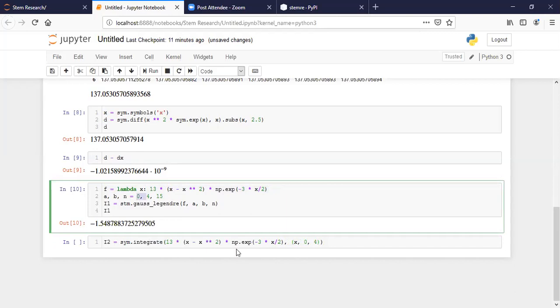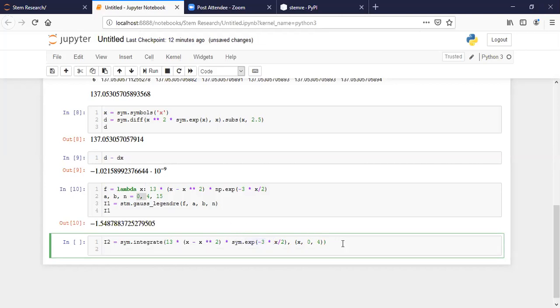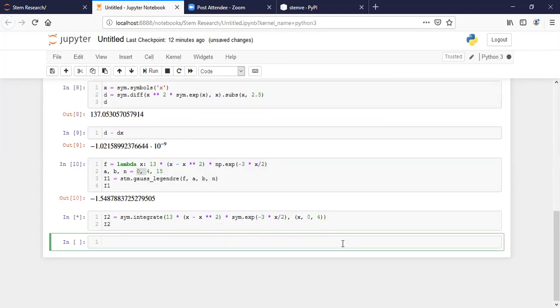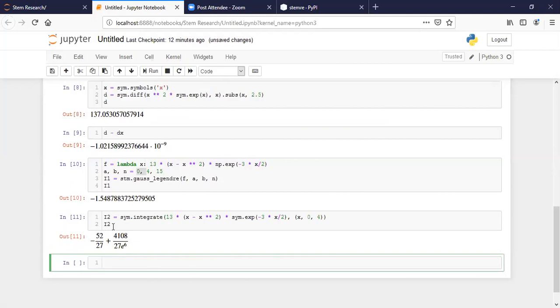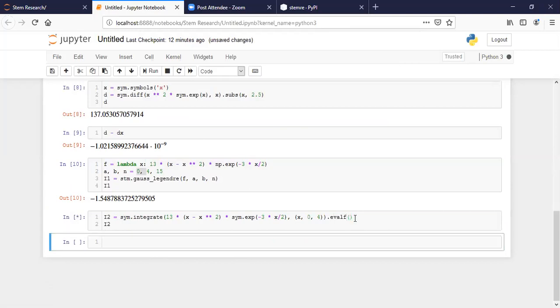Then you remember to change this from NP to sym, which means that we now are calling this function here from the SymPy package and not the NumPy package. Then say I2 to print the results. So enter. That's the result that you get. Well, I can put it in numerical form by adding that function. Then rerun the syntax.